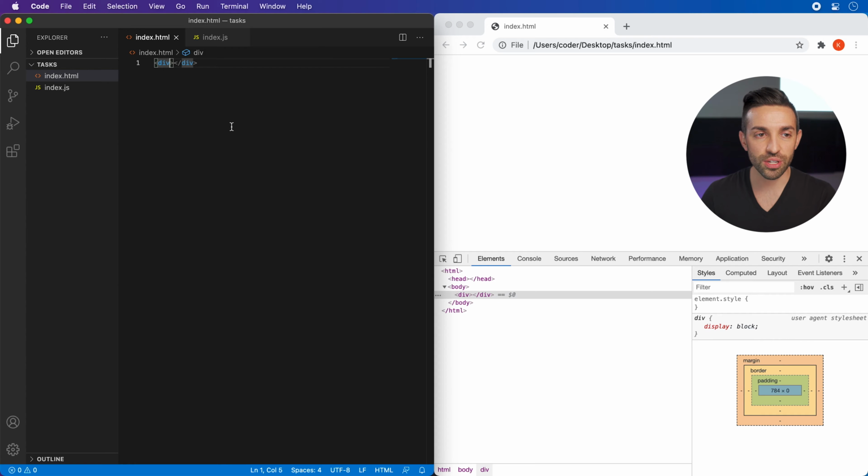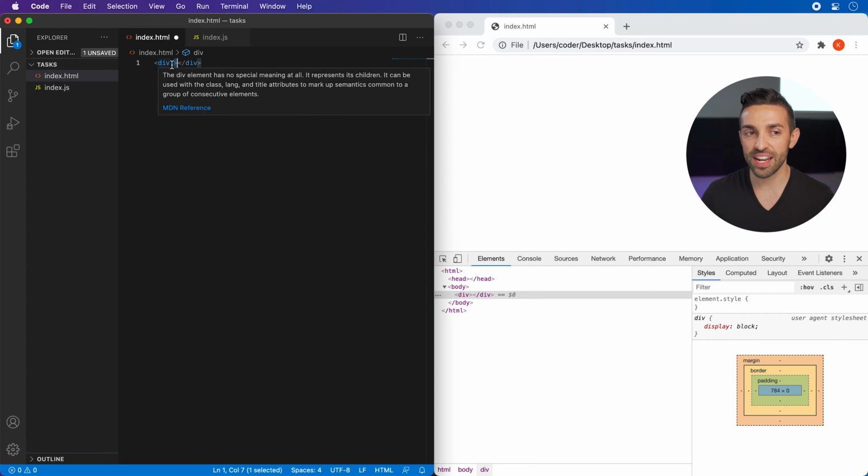I'm also going to go in here, and before the closing angle bracket on the opening tag, I've added a space after div, and I'm going to add an attribute to this tag. This attribute is called ID. Then I'm going to use an equal sign and double quotes in HTML to add an ID to this tag. And I'm going to call this screen.